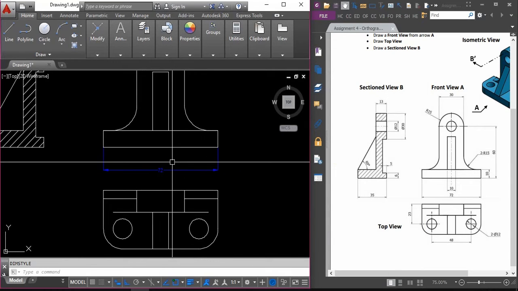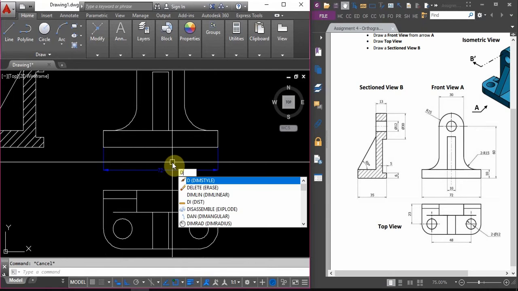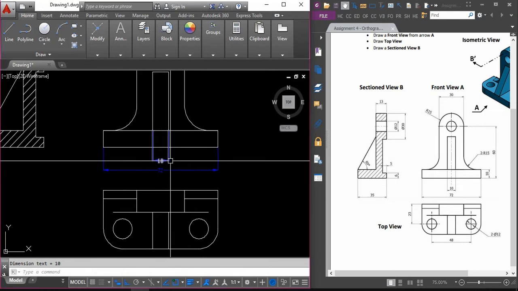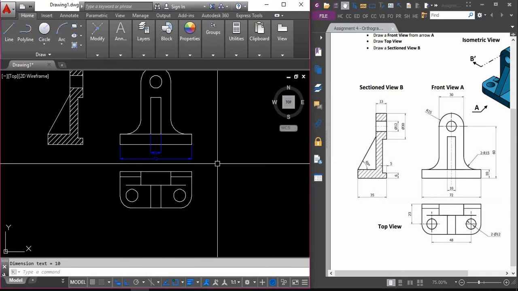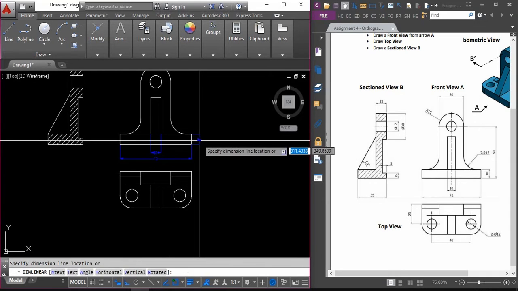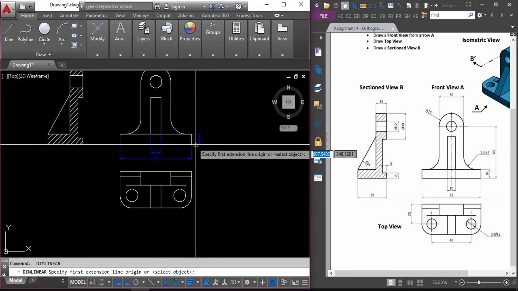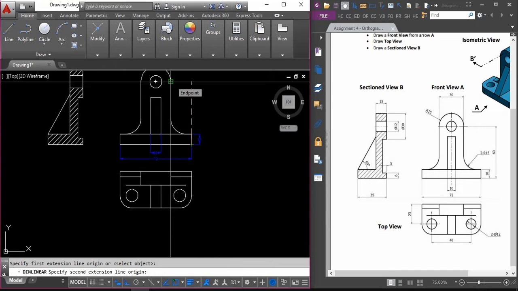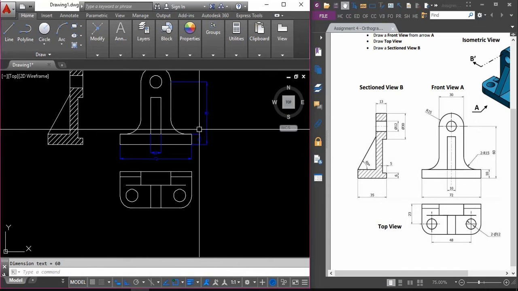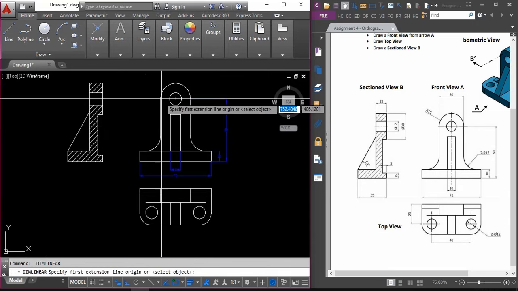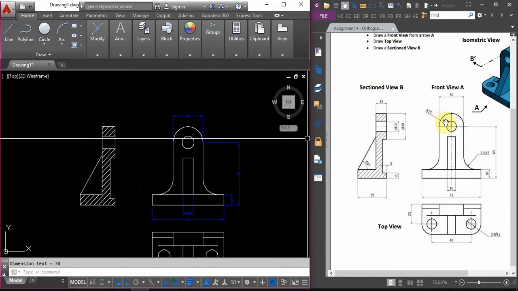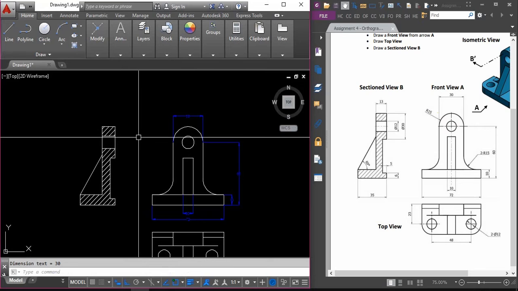Next we will draw the dimension from here to here, 10. So just keep moving. From here to the quadrant, here will be 60. From here to here be 30. The radius. Okay, so let's do the linear first.